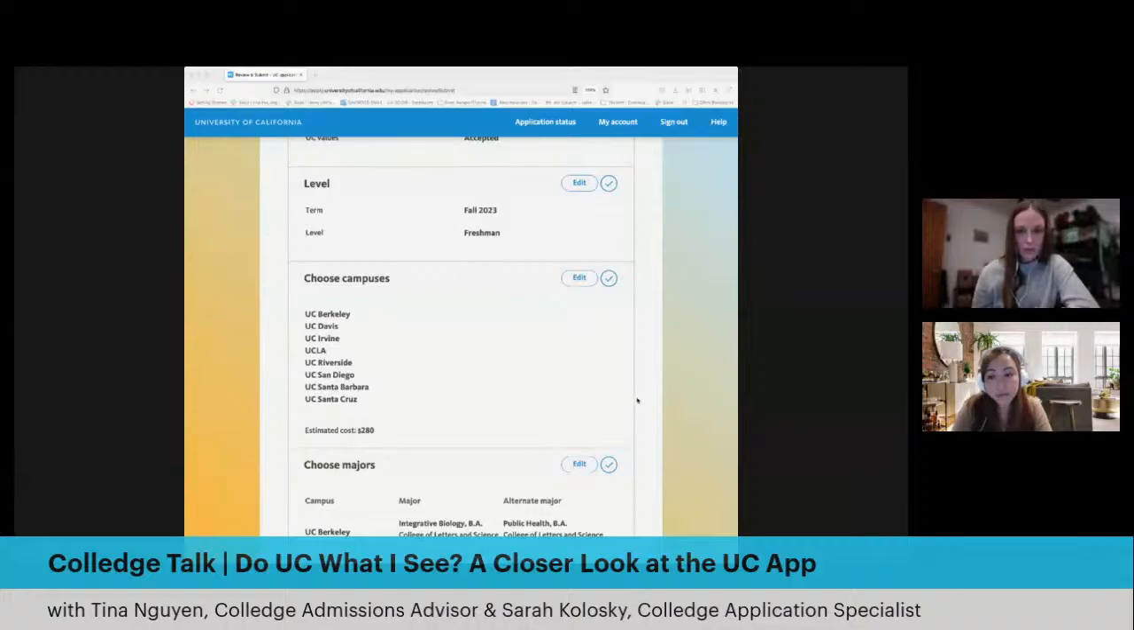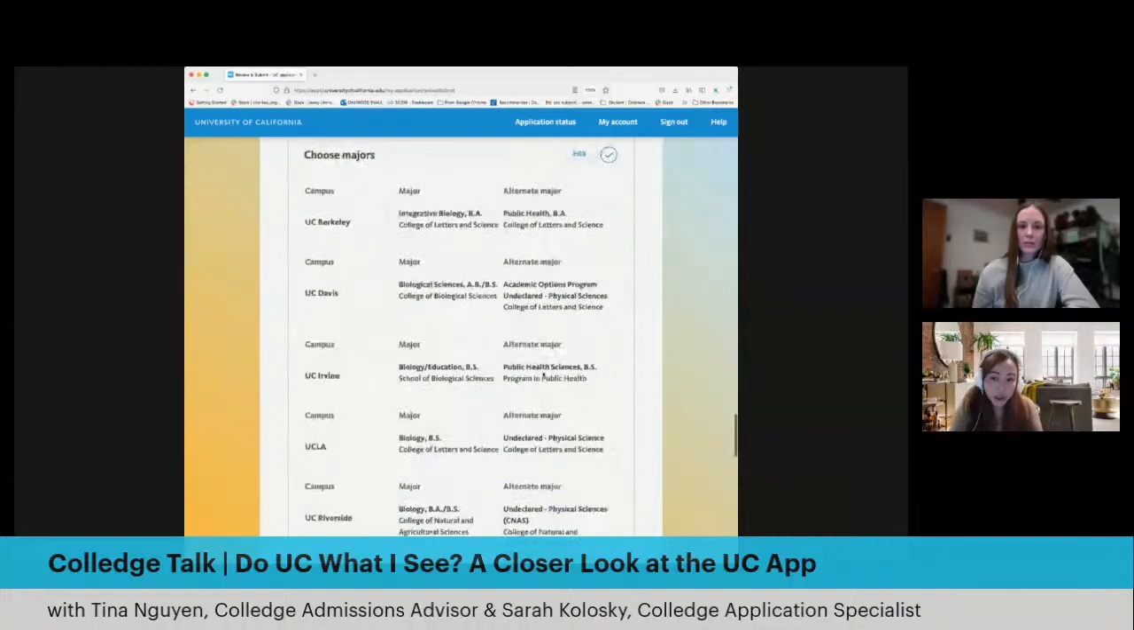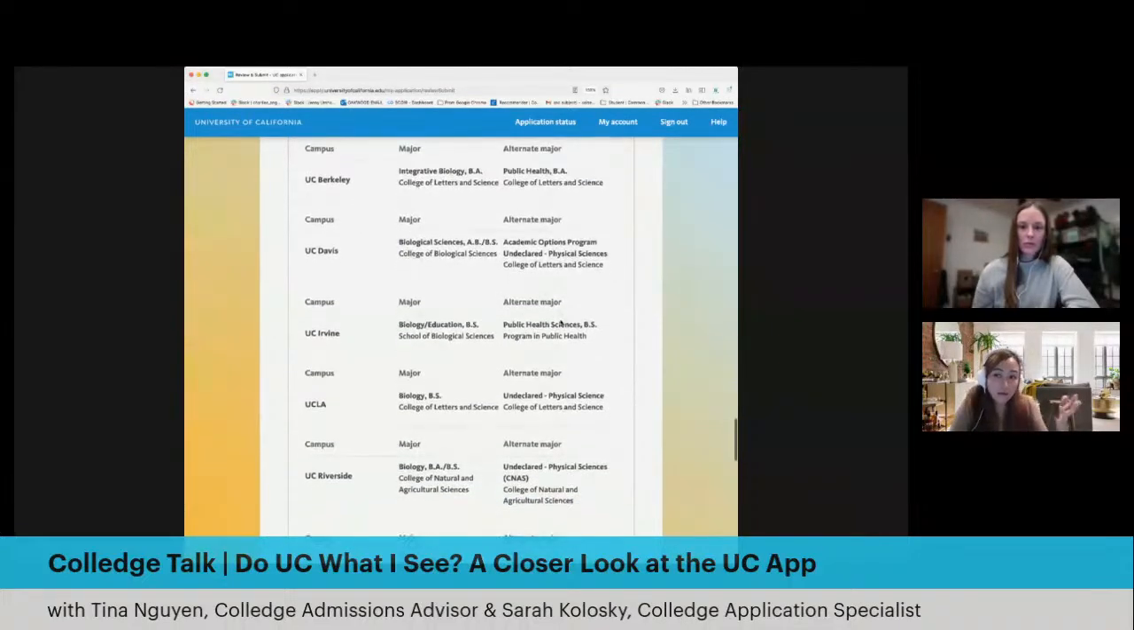I do want to mention also as an option for majors, as we take a look at the major section, you'll notice that again, there's a major on the left-hand side and also an alternate major that you're able to choose. So with the alternate major specifically, keep in mind in the case you really don't know what major you might want to be or are really considering maybe a couple, there are choices for you to select undeclared as well. And again, that is perfectly okay. Many students do apply as undeclared.